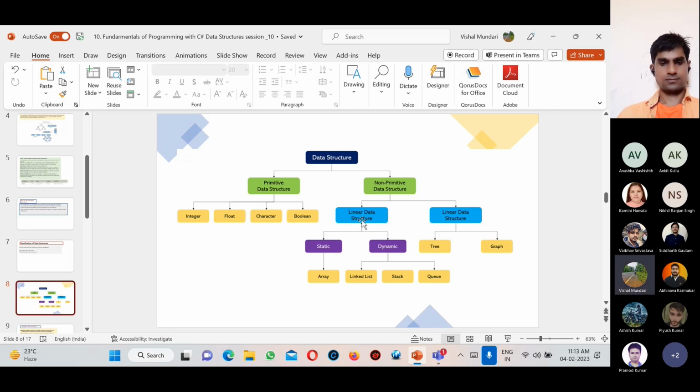Linear data structures can be further divided into subcategories like static and dynamic. We have arrays in static, and in dynamic we have linked list, stack, queue. You can have a look at this picture.